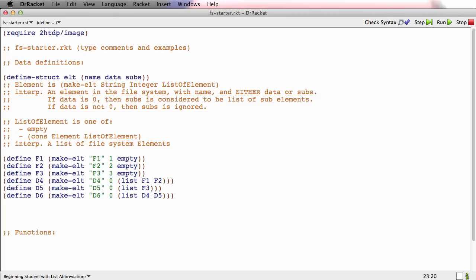There are other ways to do this where instead of having an element have both fields, in other words, both data and subs, you make two different kinds of elements. I thought this was simpler for our purposes for now. And then what's list of element? Well, list of element is just an ordinary list of type like we've seen several times now. It's just a list of file system elements. Now let's see if this can build up the structure we want.